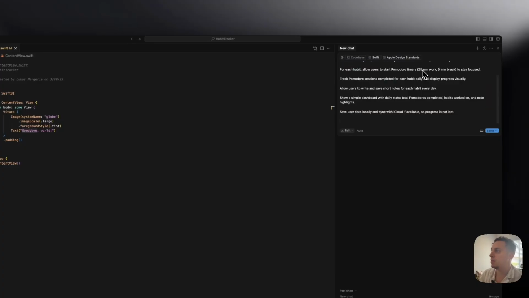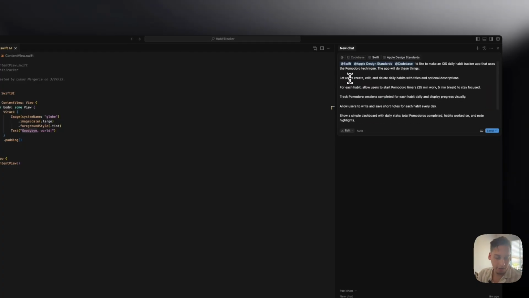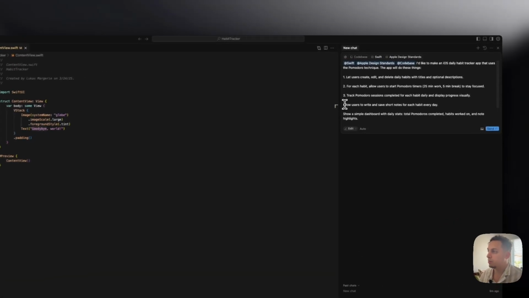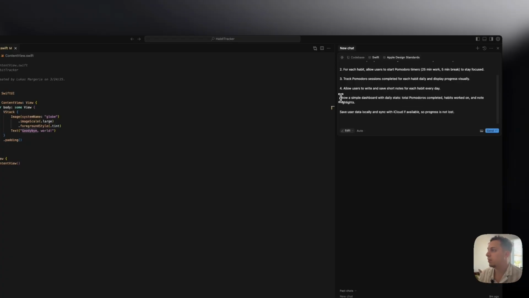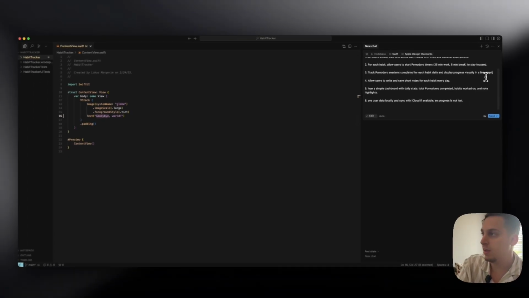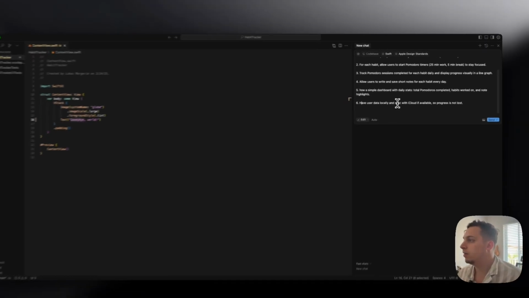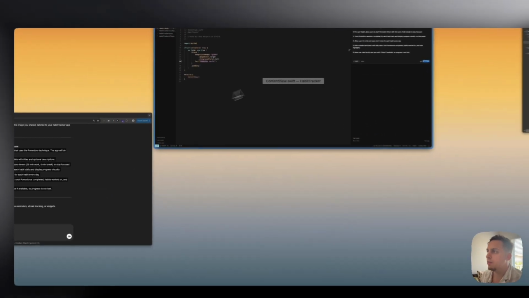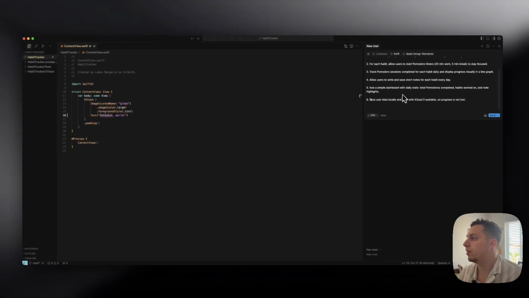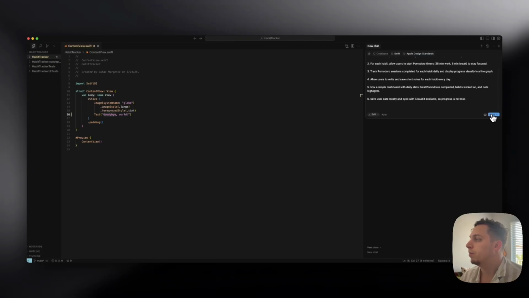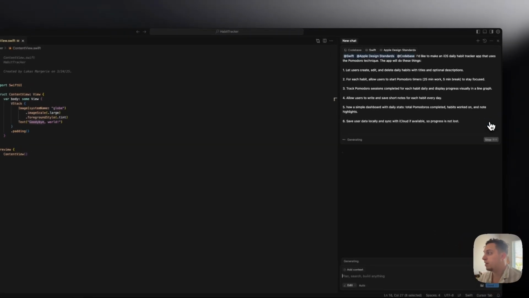here and paste this like that. And what we can do is add a numbering like it was in ChatGPT, so it's all nice and organized. So there's about six different descriptions. And there was one about displaying progress visually in a line graph, I would say. And we can just get this and have user data saved locally in sync with iCloud if available. So what we can go ahead and do is click on the magic button, so send, or enter on your keyboard.